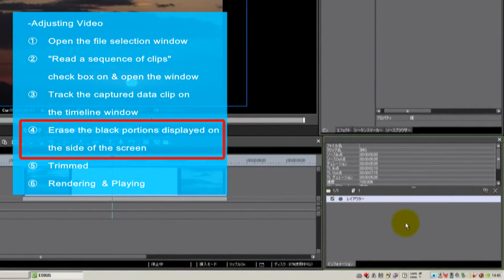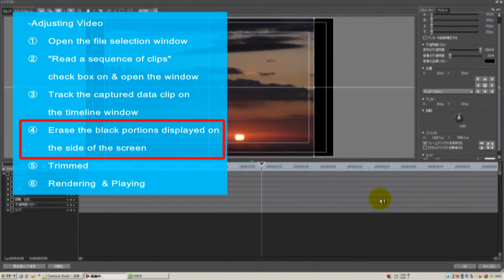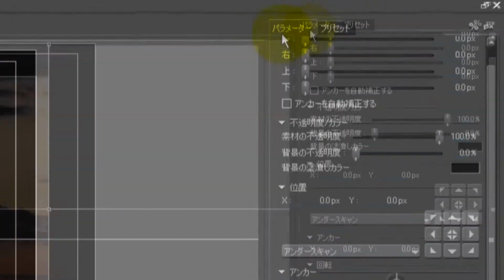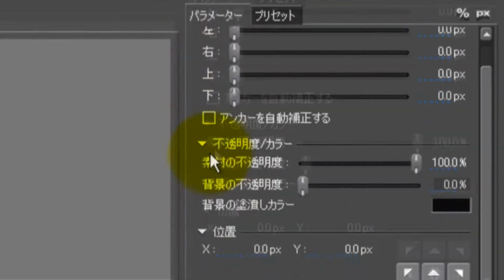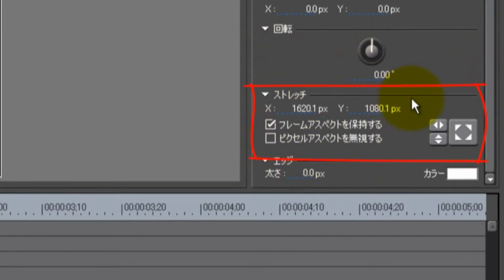We use the Layouter function. This feature evolved in EDIUS Neo3, making it fairly easy to use. Select the first clip, Layouter. Please click the settings button. Then, the settings window appears. Select the Parameters tab. Scroll down to Stretch. Please look at the settings. Do you see a triangle?